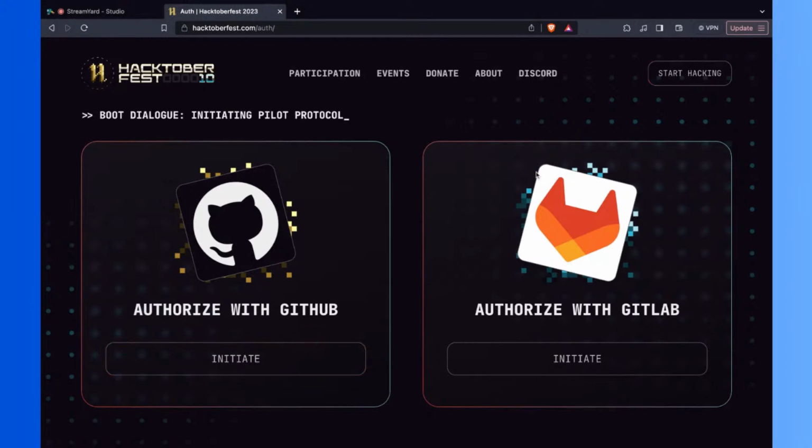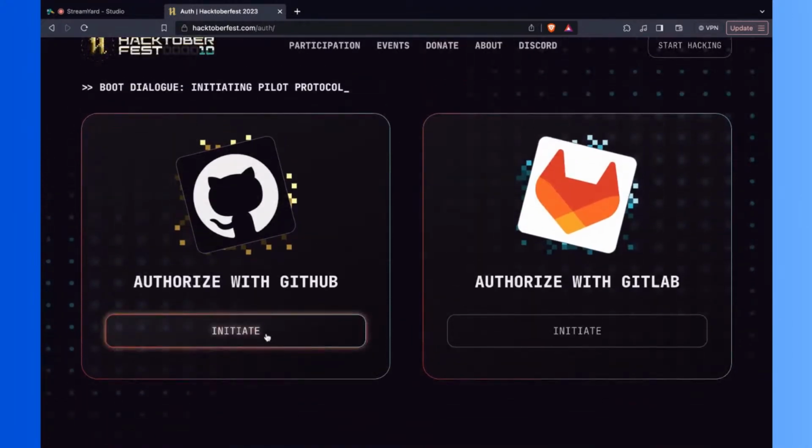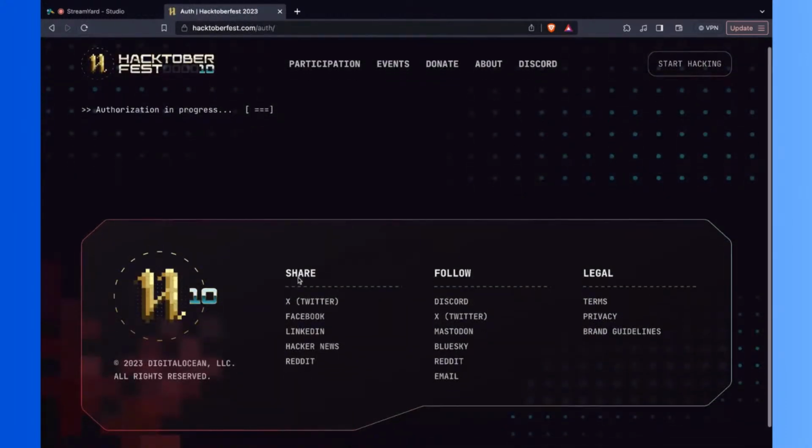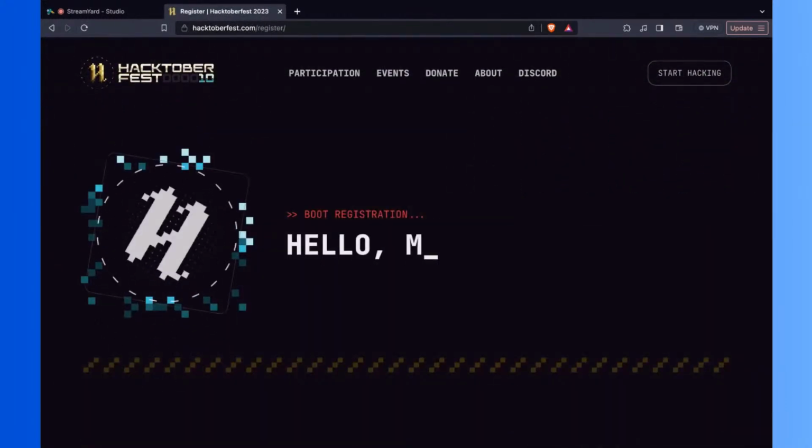In our discussion yesterday, we talked about the platforms that you can contribute through. We talked about GitHub and we talked about GitLab. As for me, I'll be going with GitHub. So I'll be initiating my registration, and if you're following along, you can do the same. I have my GitHub account already.